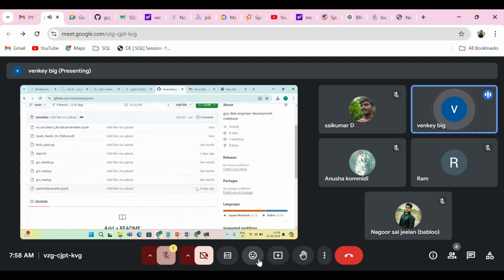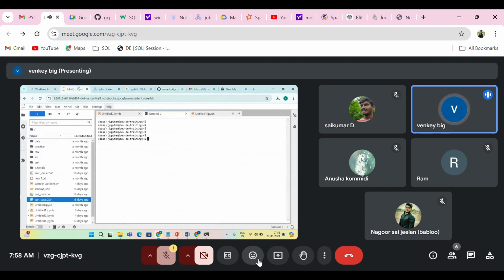Okay, so this notebook you can download and upload into your cluster, and then try to run it. That's about the creation of your accumulators and broadcast variables, and using them in the program.